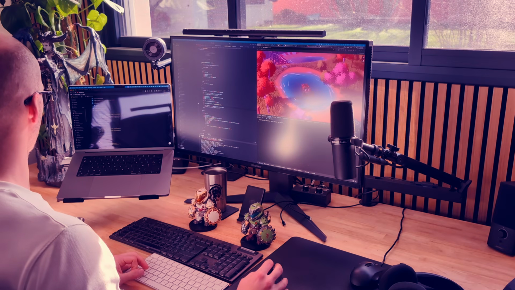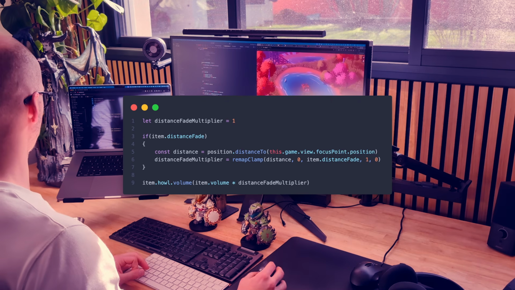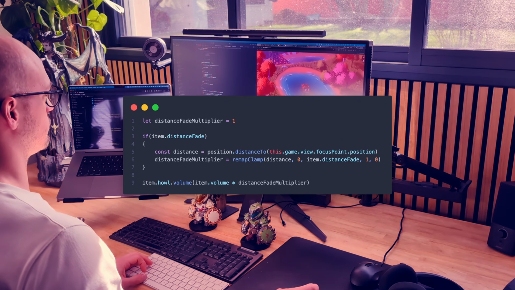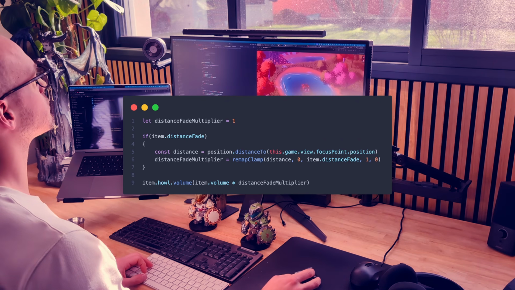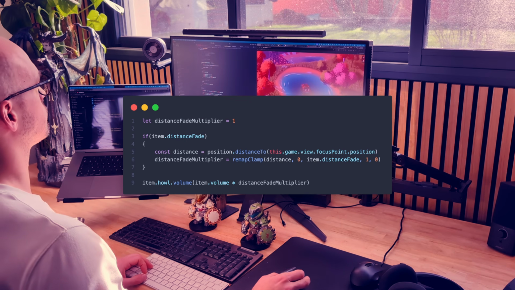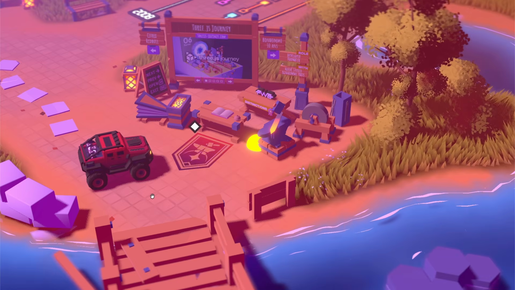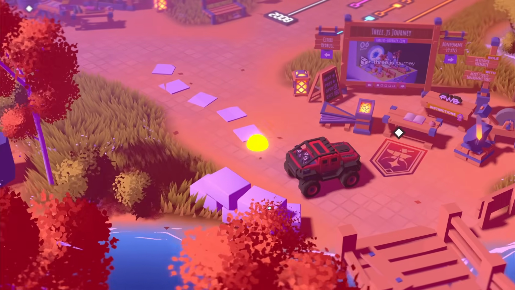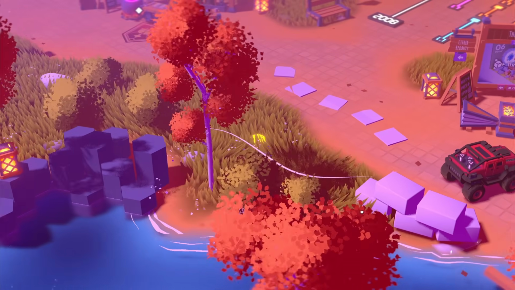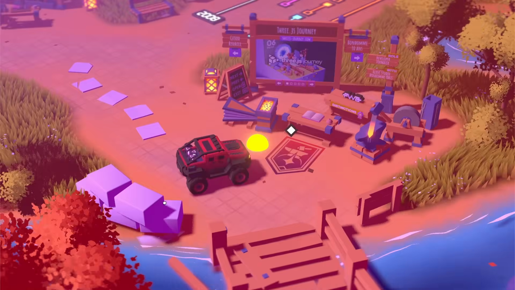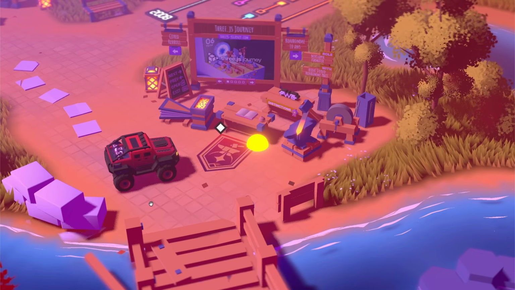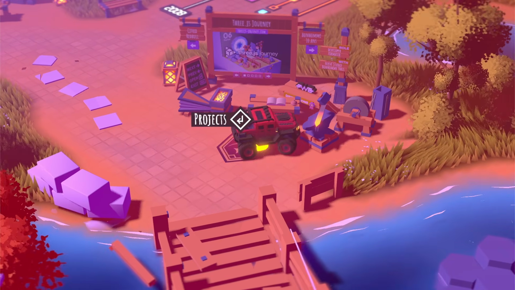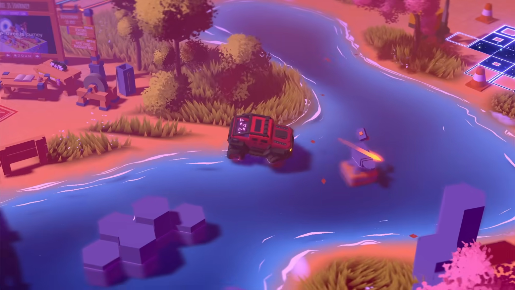As for the distance fade, I used it to remap the distance between the focus point and the emitter so that the further we are, the dimmer the sound. And by the way, if the emitter moves, it works.